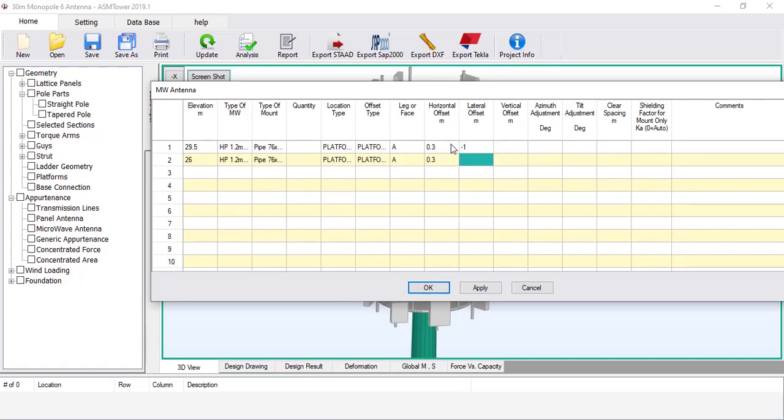Adjust the lateral offset equal to -1 meter to avoid a clash with the panel antenna. Set the vertical offset to 0 if the microwave center is the same level as the mount center. Adjust the azimuth adjustment to 0 to make the microwave orientation correspond to the face A. Adjust the tilt adjustment to 0 to make the microwave direction horizontal. The clear spacing is the net distance from the microwave back and the face of the mount's pipe. Set it equal to 0.2 meters.